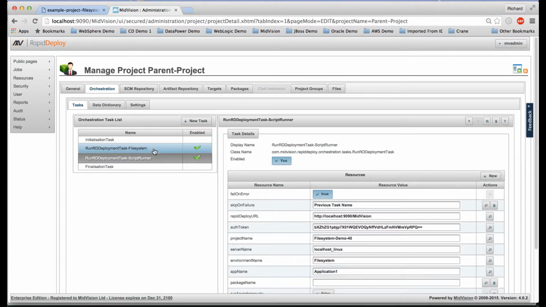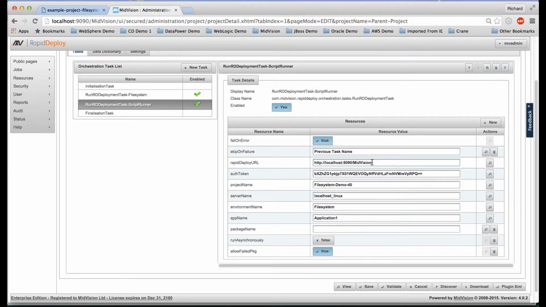So we now have two tasks, and I'm going to edit the second task, the script runner task. We'll keep the authentication token and the URL the same, but we need to change the name of the project. This is now script demo 40. The server name remains the same, localhost Linux. We're running everything locally at the moment.